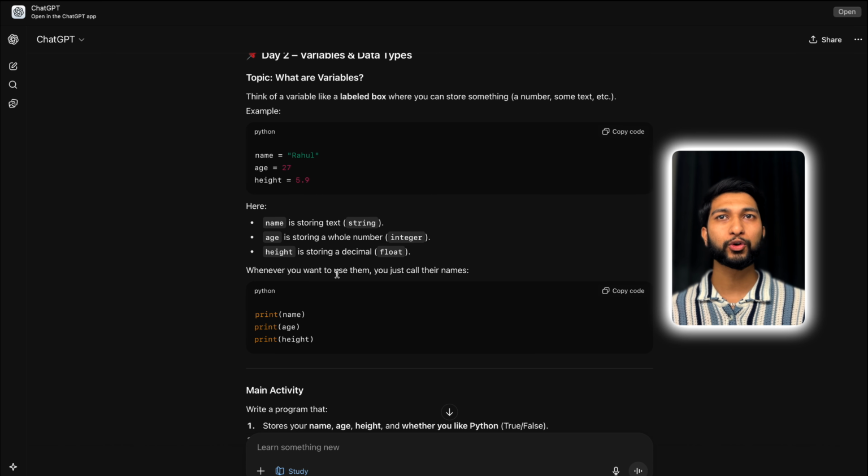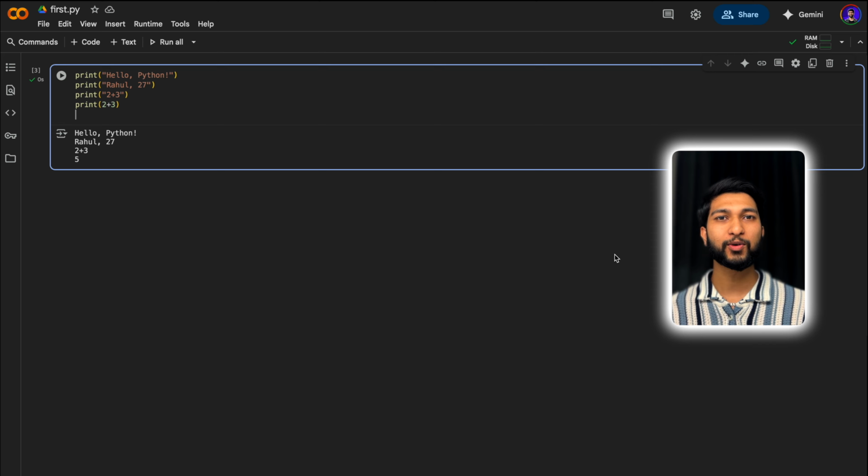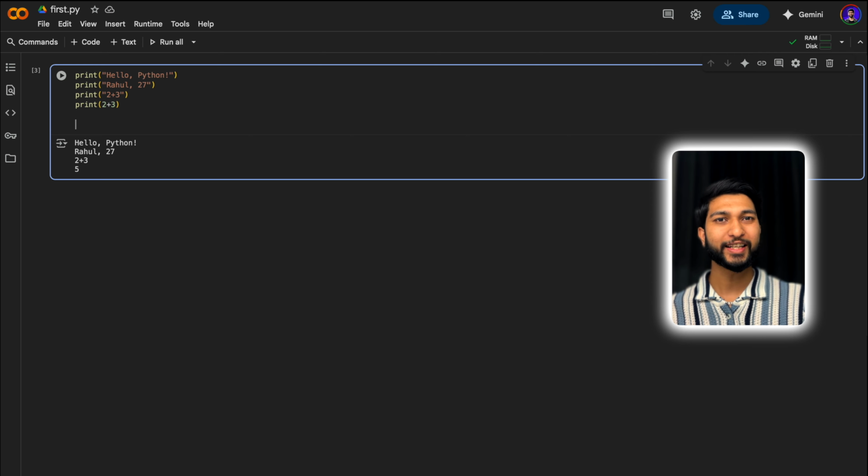So whenever we want to use them, we can just call their name. Like with the print command, if we write name, then the name will appear. Same for the age and same for the height. This is the Google Colab workspace where we can type the Python codes and run them online. So let's try it out.